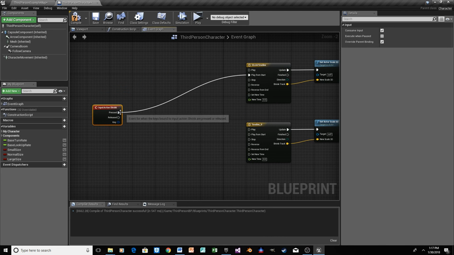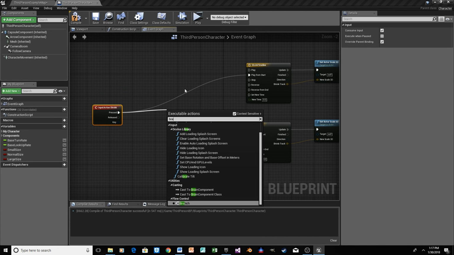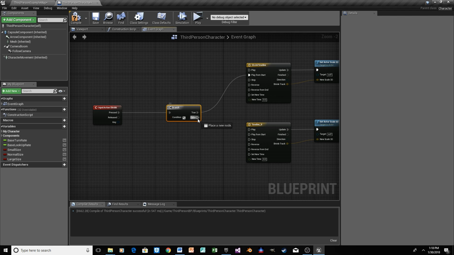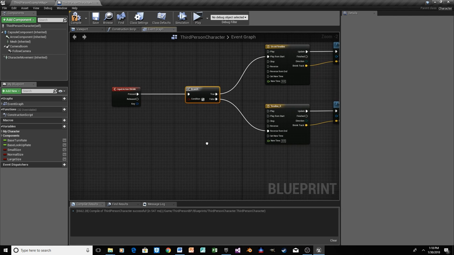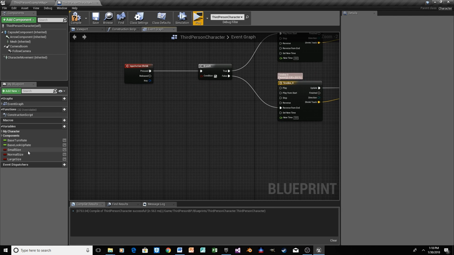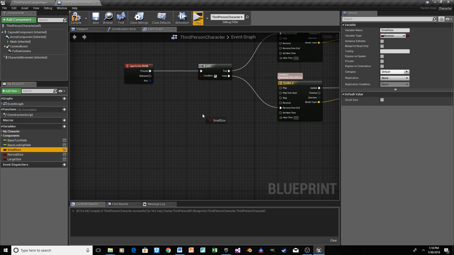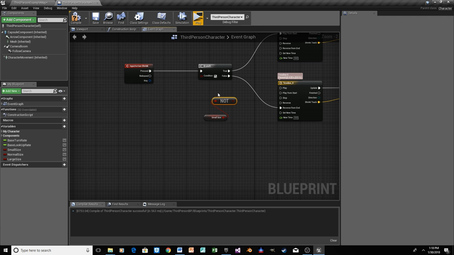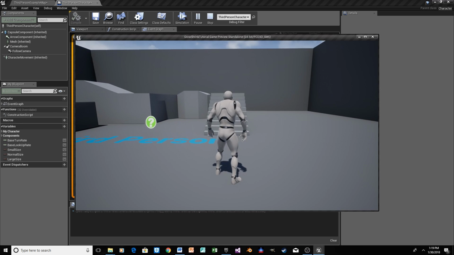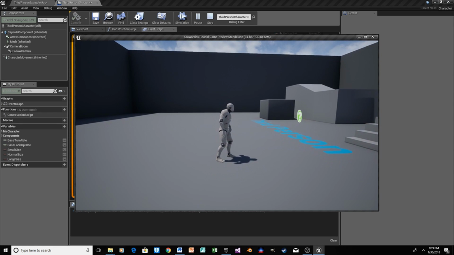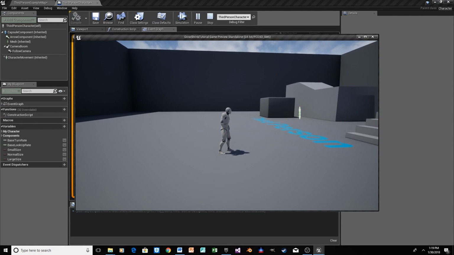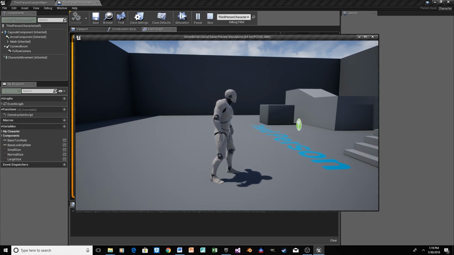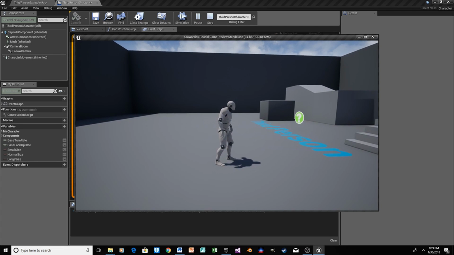So next what we're going to do is we're going to plug in another branch. And out of the false, we're going to plug that into reverse from end. Okay, now for the condition, what we're going to do is we're going to make sure that we are not small size. So plug small in, throw in our not boolean, plug that into the condition, and now we'll compile, and then we will test this one out. So when we press F, we shrink, and then when we press it again, we will reverse the timeline and get back to normal size.